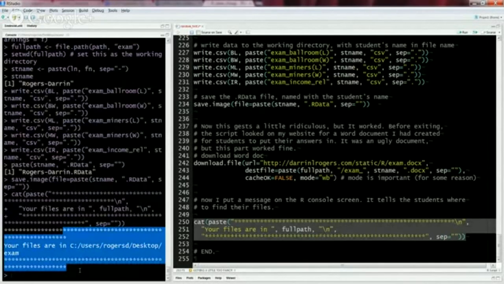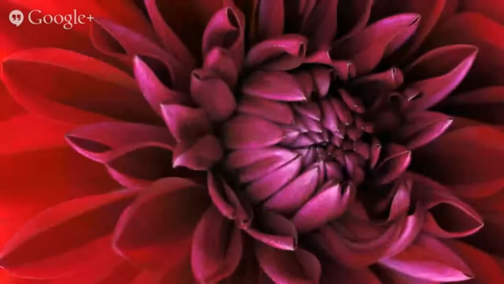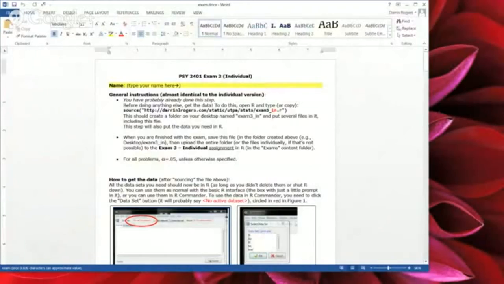So this is how the students knew they were done. They would be asked for their first name and their last name, and then they would see this. And that's all the students see. Meanwhile, they have all this stuff downloaded for them. And one of the things that was downloaded was this, let's see if I can find it here, this document.